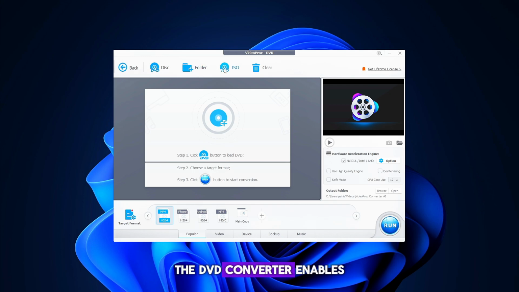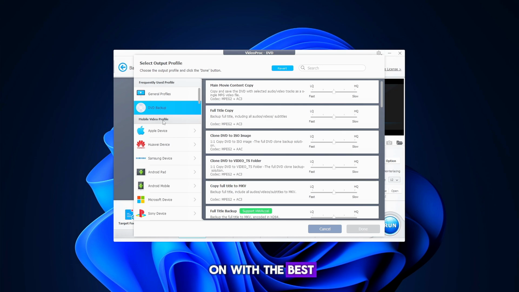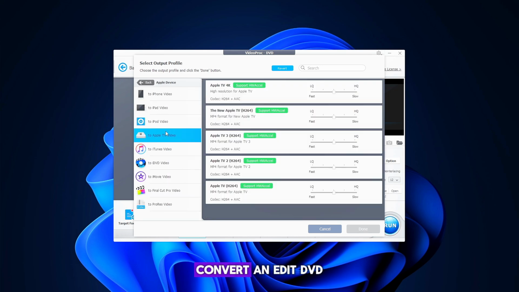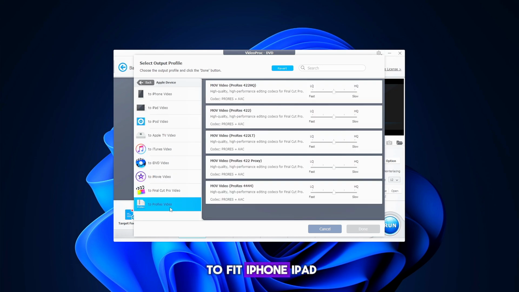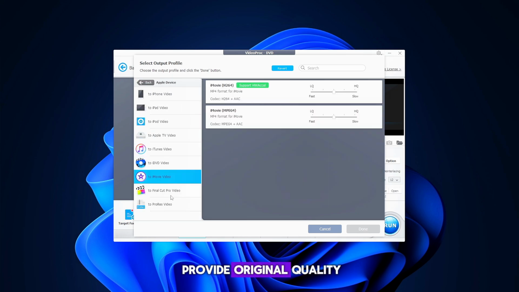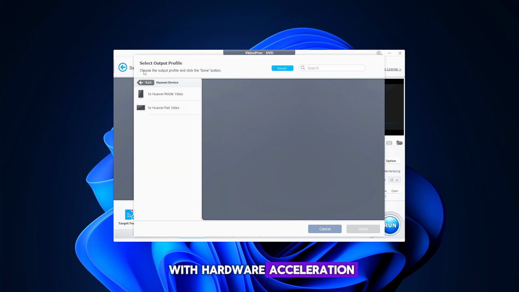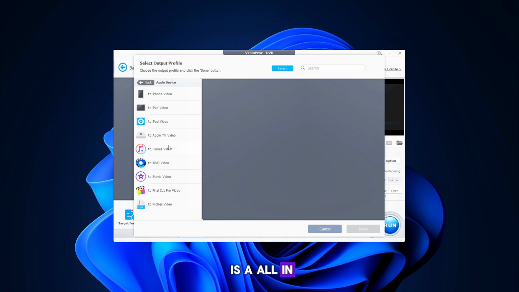The DVD converter enables the one-to-one backup of any DVD to ISO, hard drive, and USB, and allows for ripping a DVD to MP4, MOV, MKV, MP3, and so on with the best quality and size. Convert and edit DVD to fit iPhone, iPad, Android, YouTube. 6 DVD backup options to provide original quality and fast speed. High-speed DVD copying with hardware acceleration. This is why this is an all-in-one tool.